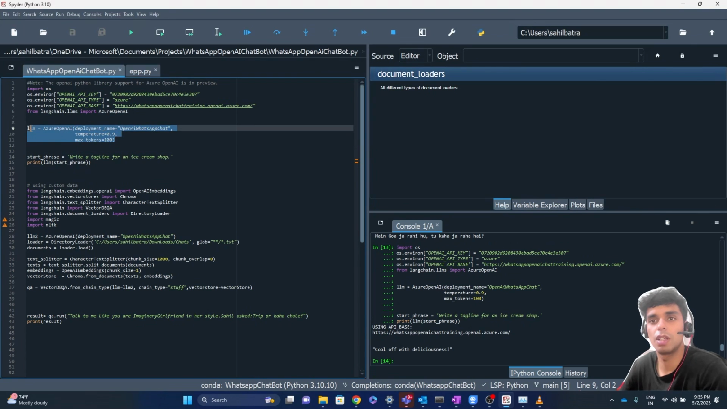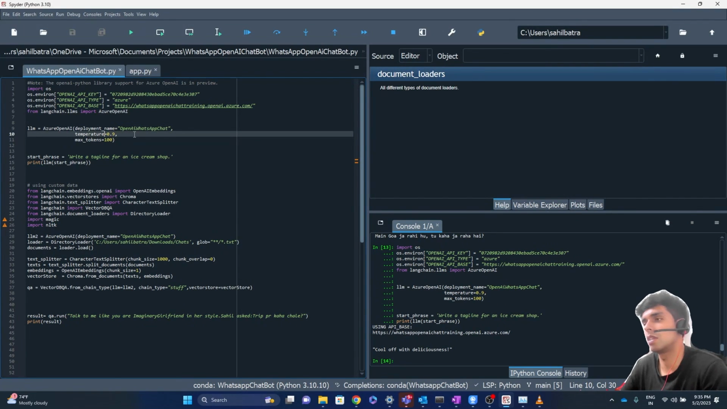Now, since I've initialized it, I passed three parameters. First, the deployment name, which we took from the Azure portal. Second is temperature. Temperature defines the randomness of the model. If I pass 0.9 as temperature, it means the model will be very random. Each time I ask the same question, it will generate a different output. If the temperature is zero, then it will generate the same output for the same question.